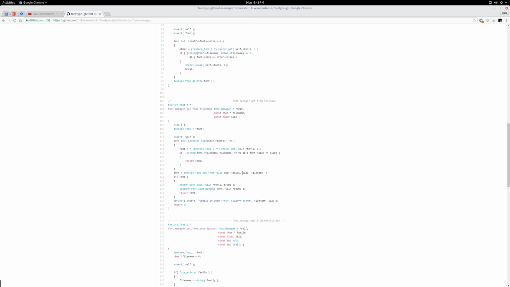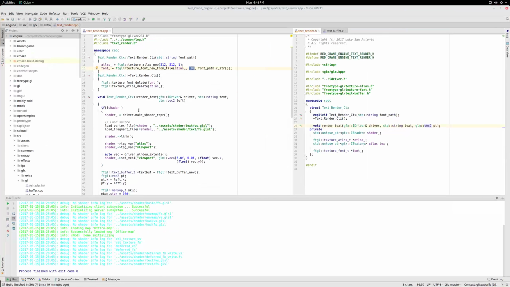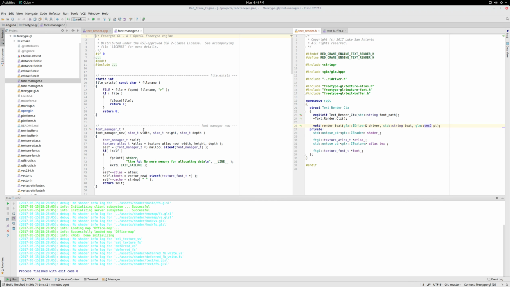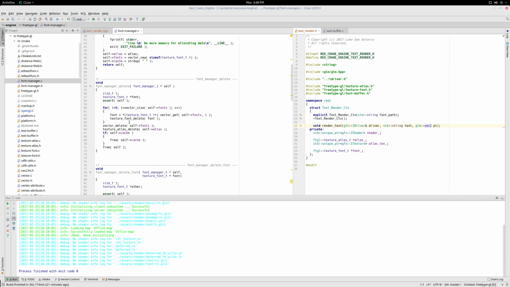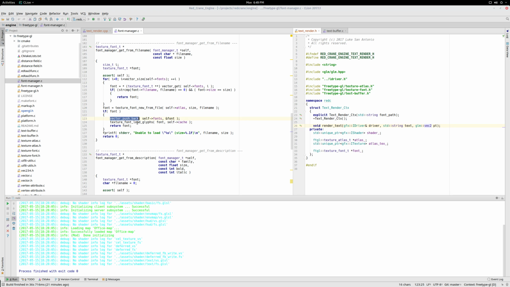So we pass the atlas, we pass the size, and then we give it the file name. Texture font load glyphs. And then we load what? What's our cache? I'm just gonna look at it in here because it's easier to view. So font manager: new from file, push back the font, and then texture font load the glyph.